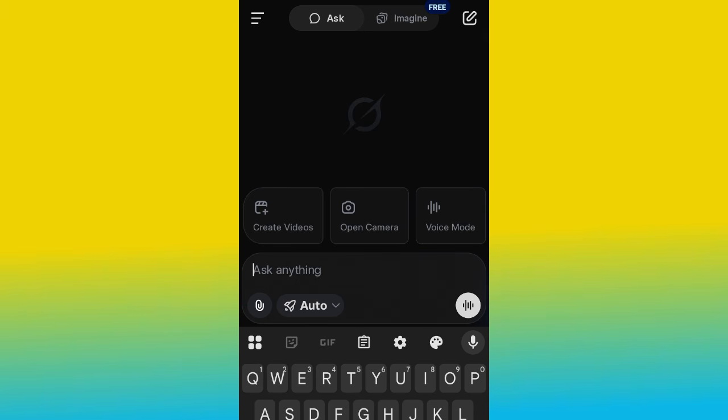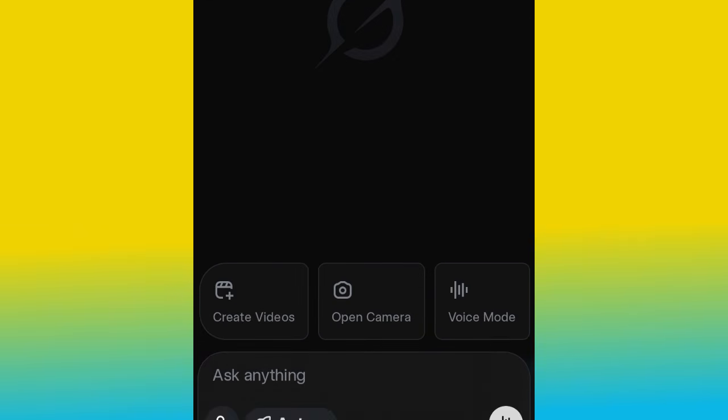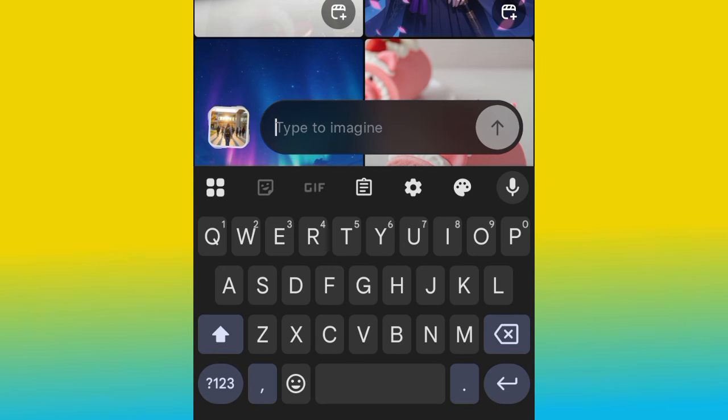So you just have to go ahead. If you open it like this, you are going to see Ask Grok or Imagine. If you want to generate just an image, you can just go ahead and click image. And another great thing about this AI is that it's absolutely free. Yes, 100% free. So for you to generate a video, you just have to click create videos. As you can see, if you look very well, you see create video. Go ahead and click create video.